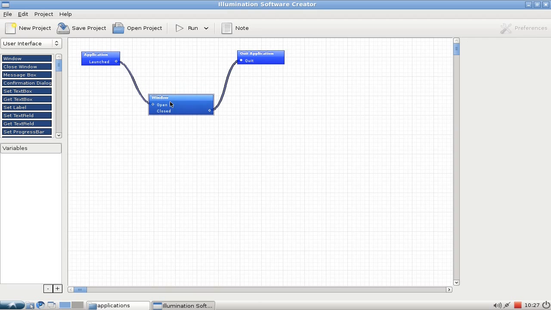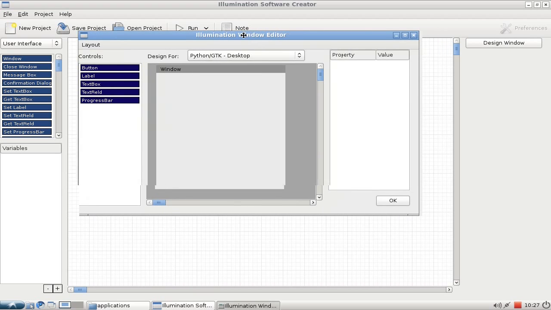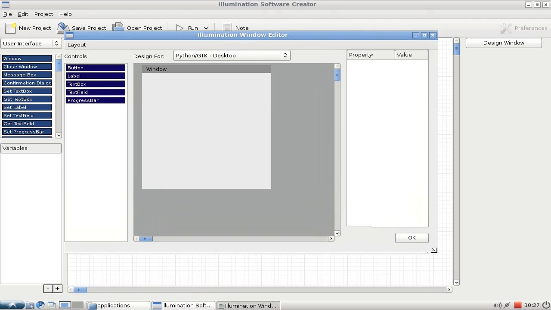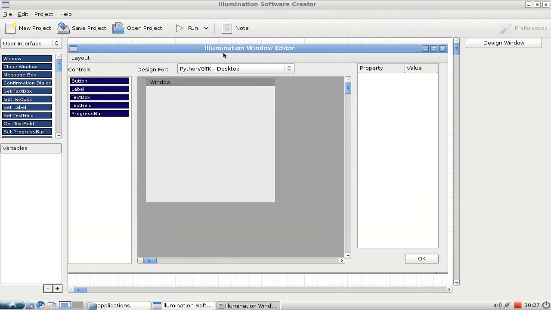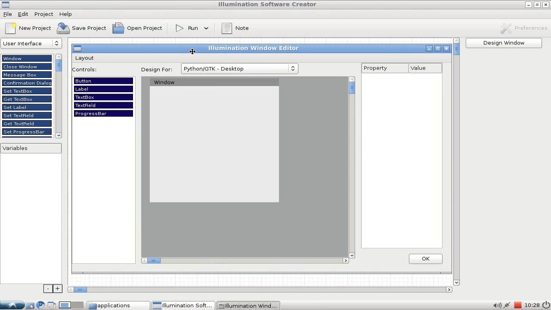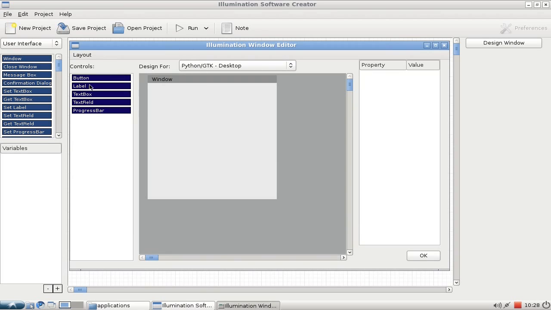And so what now? How can we design our window? Just click on the window widget here and go to the right, and you can see there's a design window button. Click on it and it will open up a new designing panel that allows you to design our window. First of all, you can see it has the same basic controls as our Illumination Software Creator program has. So we have on the left some widgets, in the middle we have our window in this case, and on the right we have some properties, some options.